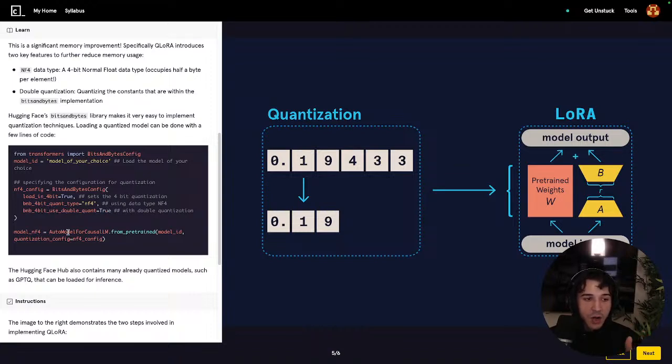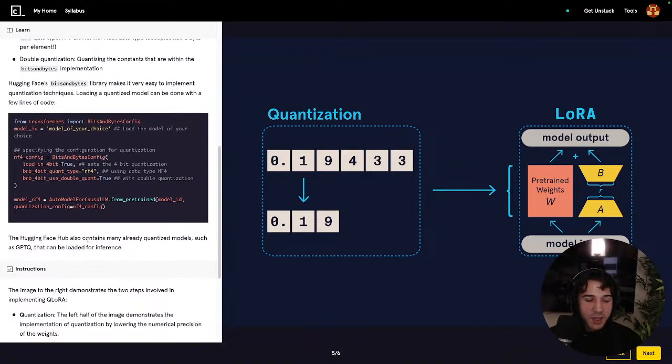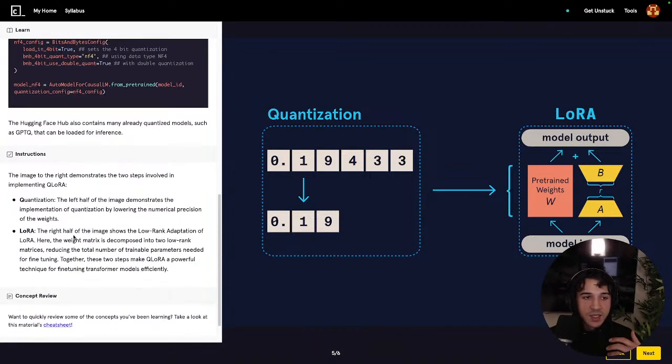Model NF4, AutoModelForCausalLM.from_pretrained, model ID, quantization config equals NF4 config. The Hugging Face hub also contains many already quantized models such as GPTQ that can be loaded for inference.